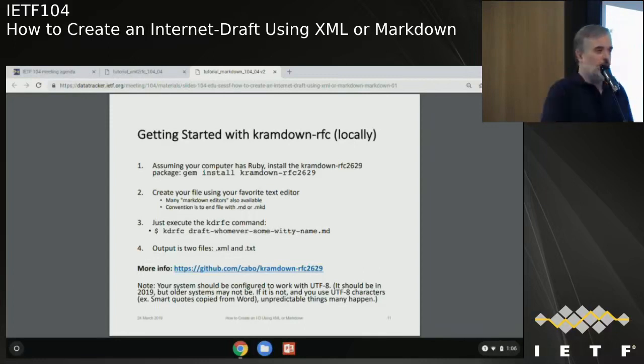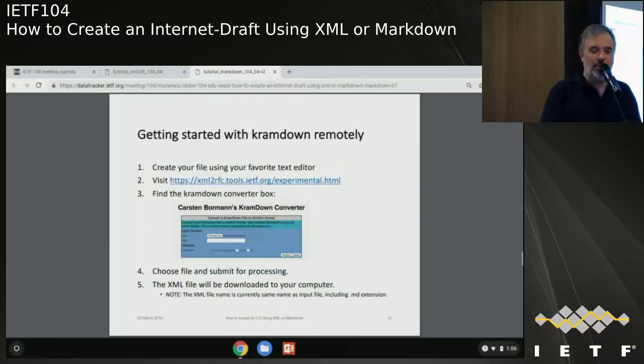He did let me know that if for some reason your system does not have UTF-8 support in it, which it should these days, but if you're somehow using an older system, you may have unpredictable things if you put UTF-8 into your Markdown file. He just wanted me to warn people about that.